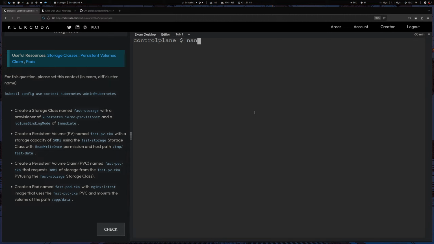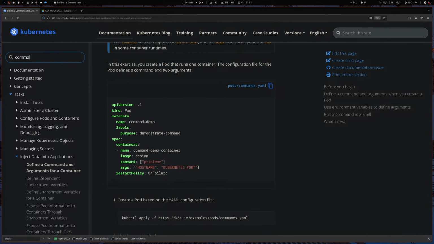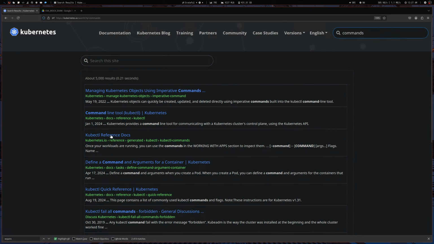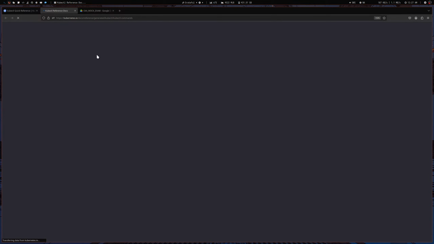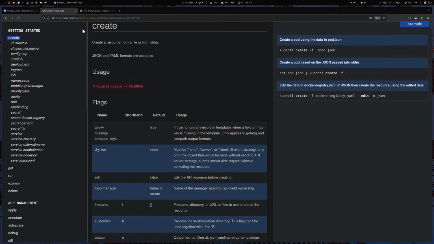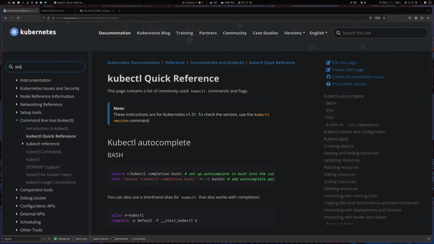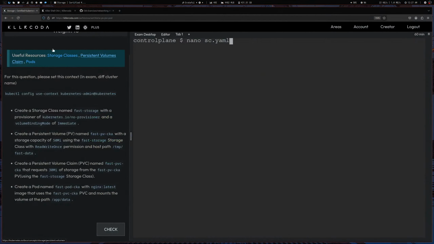Okay, nano sc.yaml. In this command quick reference, come on, no, yeah, even that works. And in create, can I create a storage class? It doesn't seem like it. Okay, this is the only way. Storage class. Let's open all of them.